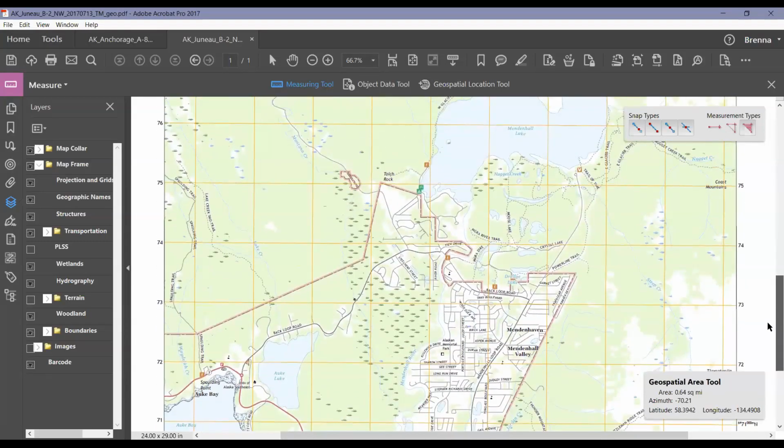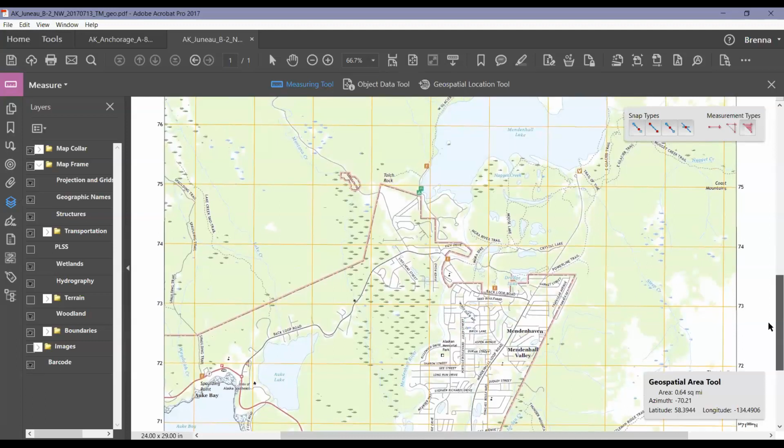So GeoPDFs are pretty neat. And I haven't done one from Esri for a while, so I'm not sure what kind of improvements they've made. But it used to be a fairly straightforward process. So we'll see if we can work that in somewhere.